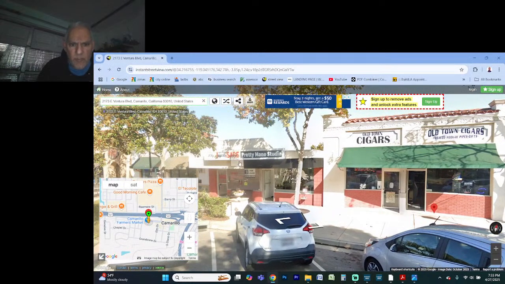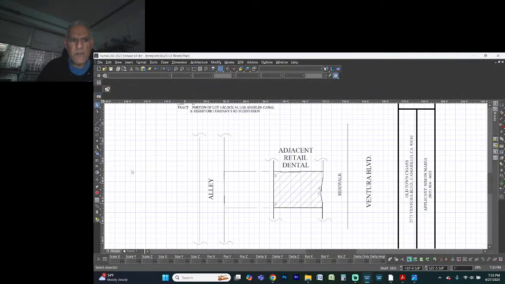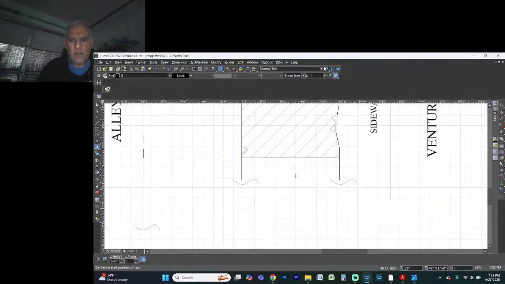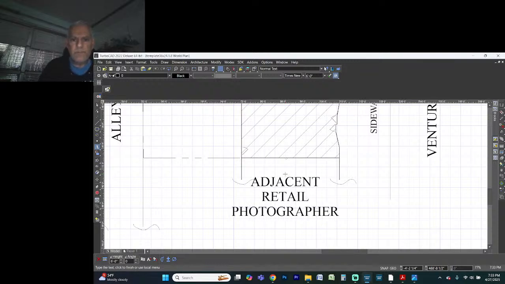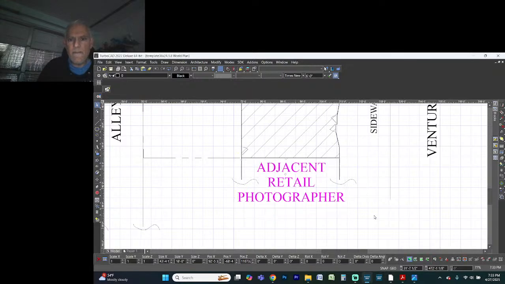It's a studio. I guess it's a photographic studio. So adjacent retail photographer. Adjacent retail photographer. Click off of it to stop typing. Space bar for the selection tool. Click to select, and click and drag. There.